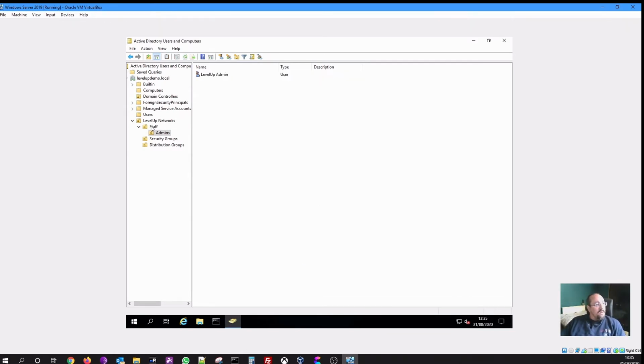Okay, so that's how you create 3 users. That's how you create the administrator. And that's how you create security groups. Distribution groups work exactly the same as security groups. The only difference is that a distribution group is an actual email. Okay, so that's really it for now in terms of how to set up users.